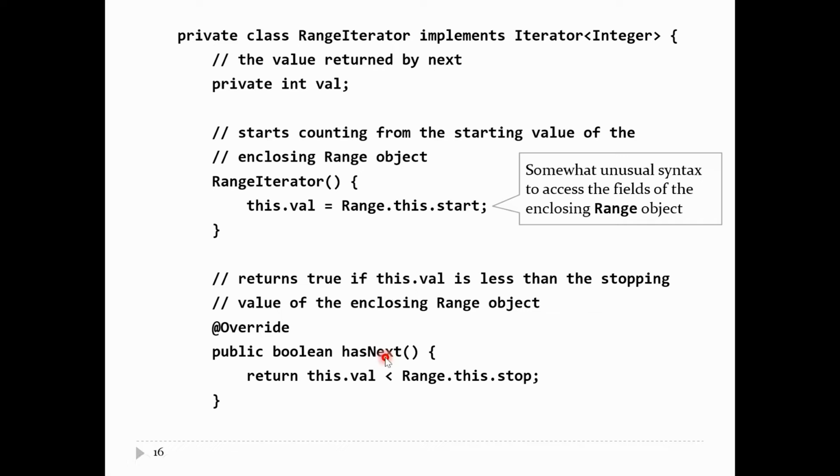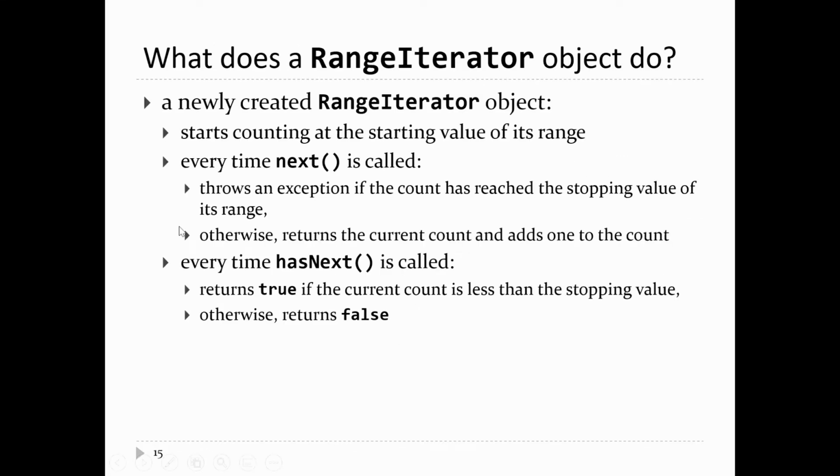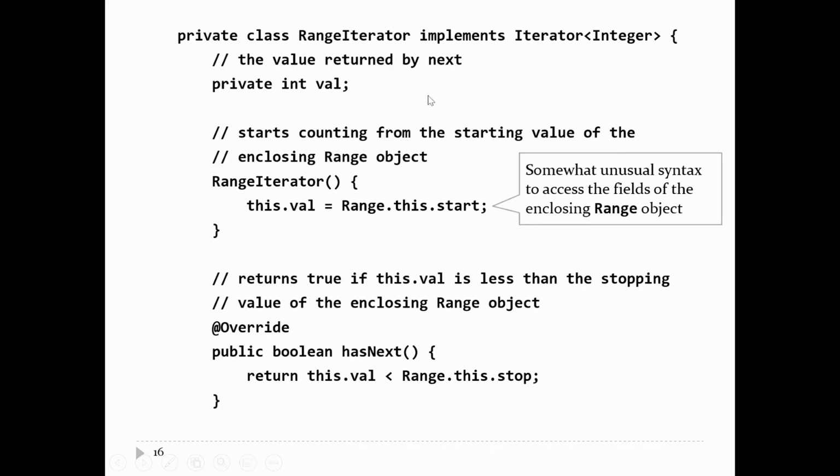Okay, what does hasNext do? hasNext returns true if the current count is less than the stopping value. The current count is val. Oh wait, the value returned by next. Yeah, so the current count is val. So if this val is less than the stopping value of the range, return true. Otherwise return false. Again, notice the bizarro syntax. I need to access the field from the enclosing class, so I need to use the name of the enclosing class.